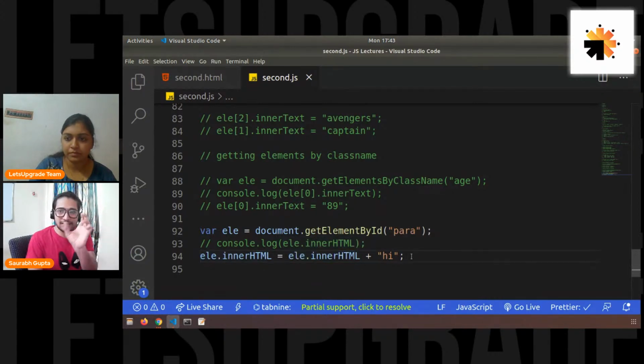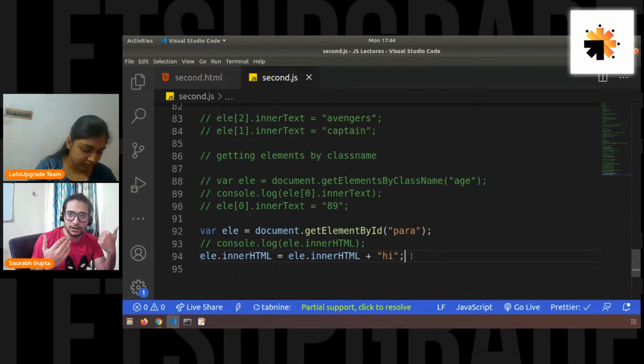First, you fetch the actual content. We know that we're going to use the same method to either fetch the content or to set the content. Even if you want to get, you use ely.innerHTML. Even if you want to set, you use ely.innerHTML. It's just a matter of equal to where you assign it. So I'm first fetching ely.innerHTML. I get the content, I just add hi to it, and again send it back to ely.innerHTML.